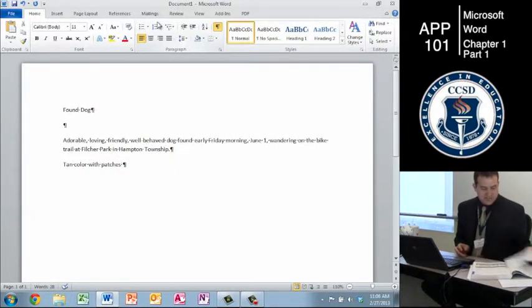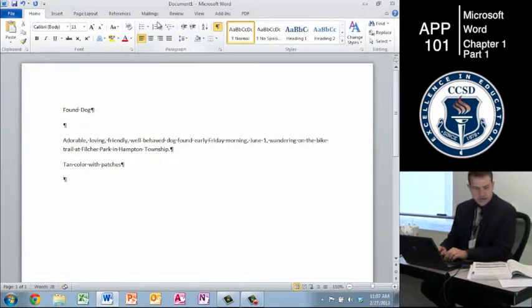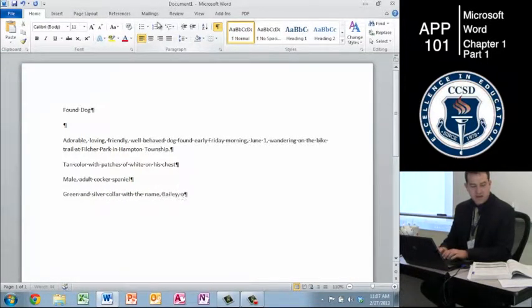So we have tan color with patches, and we've done our right mouse click. That's great. So we're going to go ahead and enter in some more text. We're going to hit enter. Oh, I'm sorry, I'm going to hit backspace and say tan color with patches of white on his chest. This is all on page 11. Enter. Male adult cocker spaniel. Enter. Green and silver collar with the name Bailey on the tag. Enter. If this is your lost dog, call 555-1029. Period.